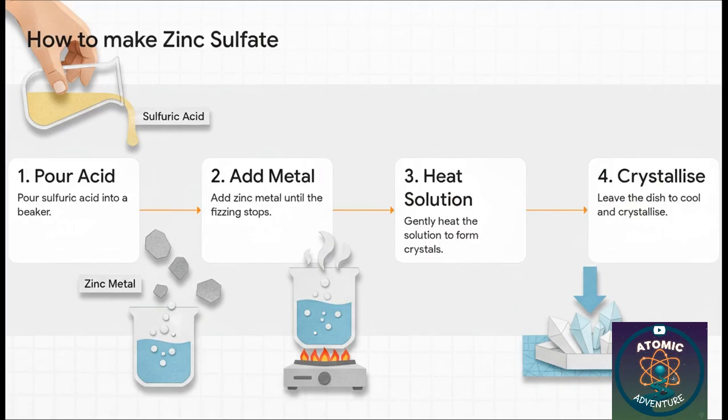So how would you make zinc sulfate yourself? Well, it's basically 4 steps. First, you pour your sulfuric acid into a beaker. Second, you start adding your zinc metal and you keep going until all the fizzing stops. That's how you know all the acid is used up. Third, you gently heat the solution to boil off some of the water. And for the final step, you just leave it all to cool down. As it cools, you'll see these amazing zinc sulfate crystals start to form. That cool final step is called crystallization.